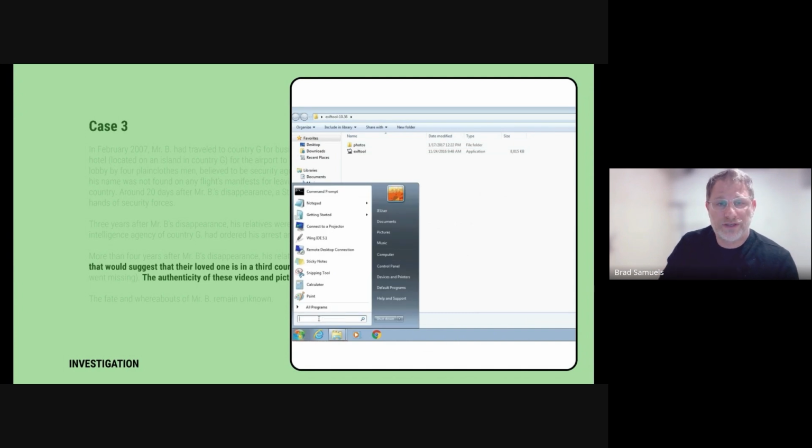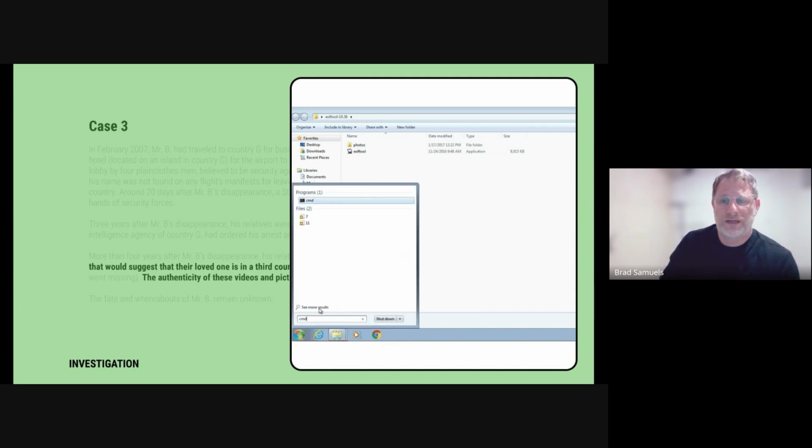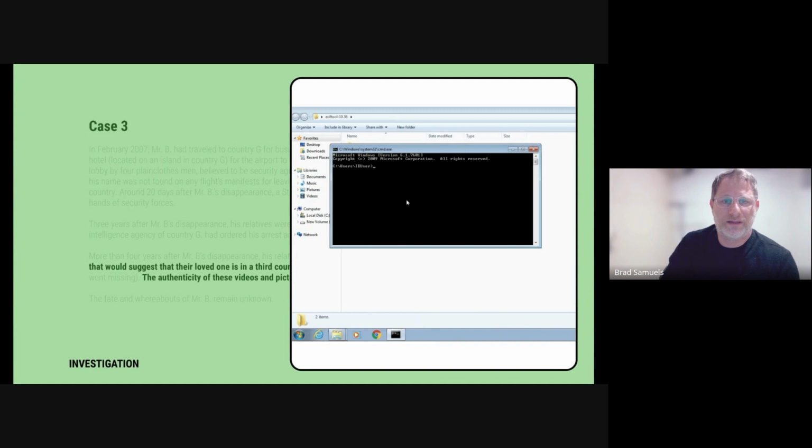This is a brief demonstration of how ExifTool is run. It's using the Windows command line interface, the text-based way to interact with the computer's operating system. So very straightforward, easy to use.